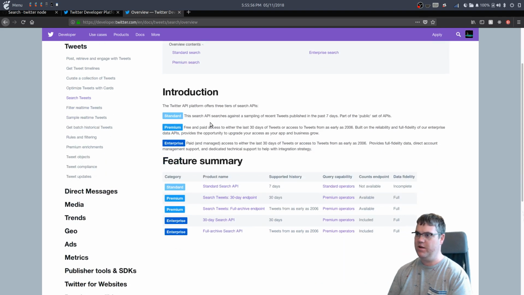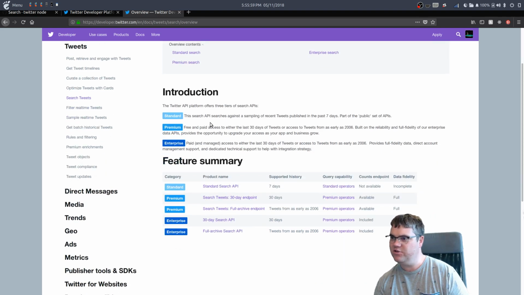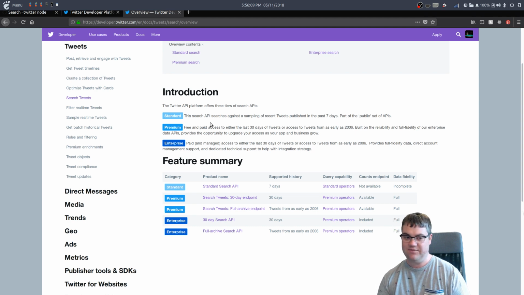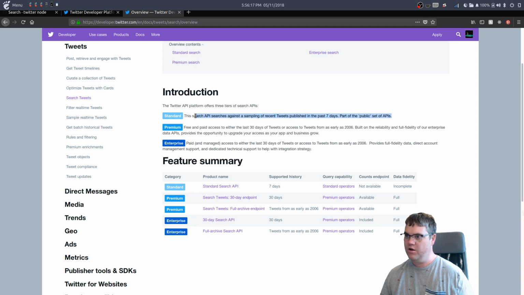Okay, so Twitter API platform offers 3 tiers of search. This search API searches against a sampling of recent tweets published in the past 7 days. Part of the public set of APIs. Okay, I think I'm fine with that. Free and paid access to either the last 30 days of tweets or access to tweets from as early as 2006. Built on the reliability and full fidelity of our enterprise data APIs, provides the opportunity.